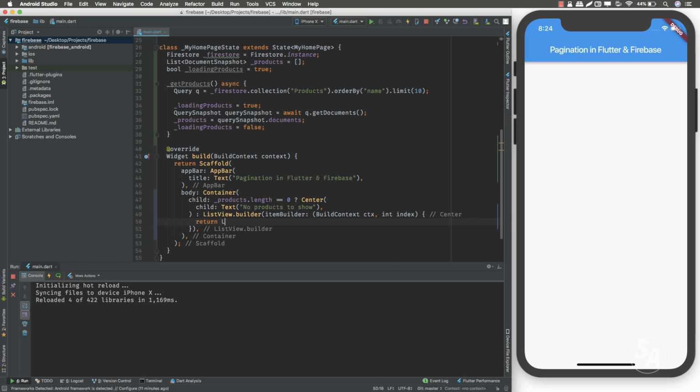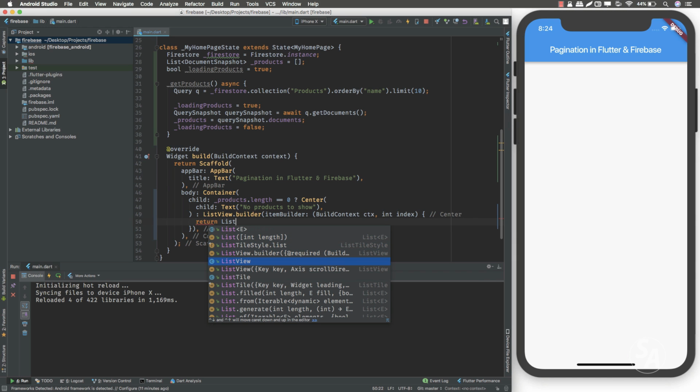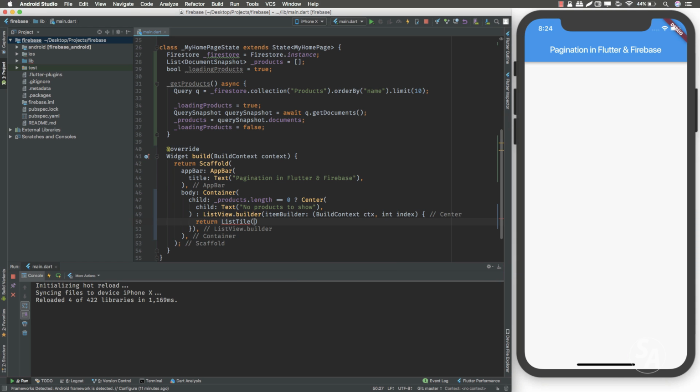From the builder of our list view, we can simply return a list tile widget, and for the title, we can use products at index, where index is the actual index of the item in the list. Use the data property to access the JSON data, and from that we want to extract the value of the key with the name. So this will return the name of the product.